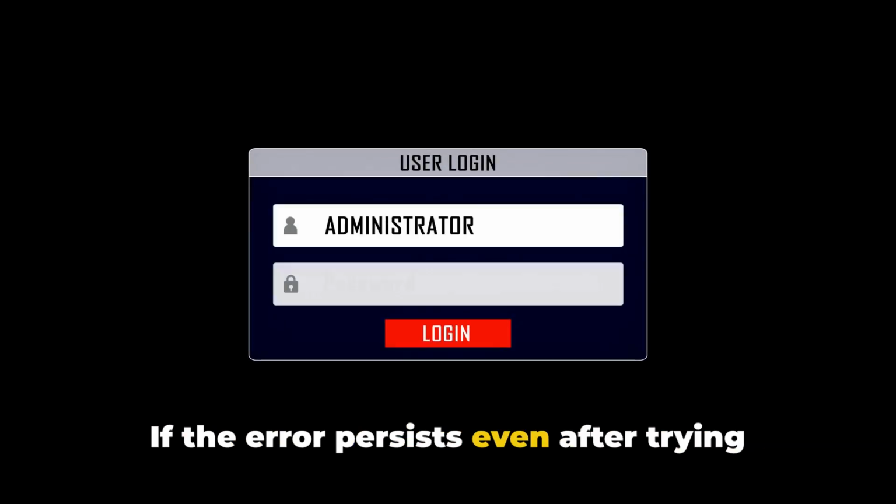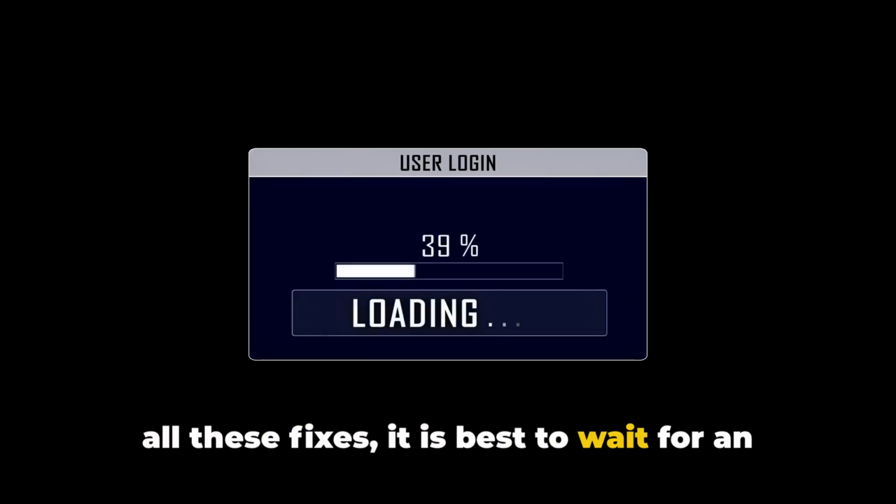If the error persists even after trying all these fixes, it is best to wait for an official fix from the developers.